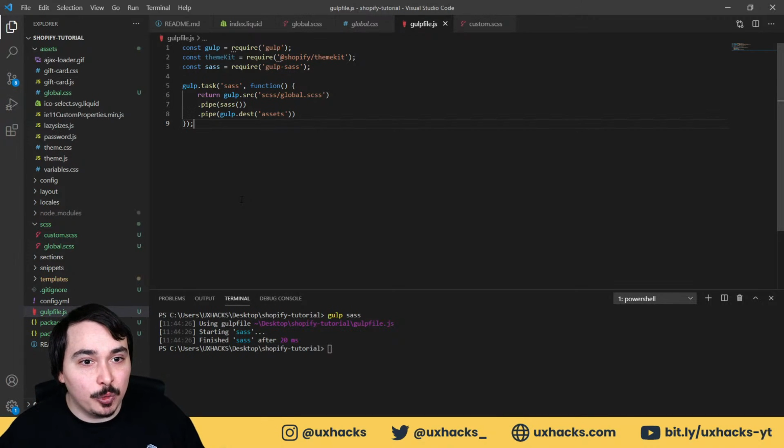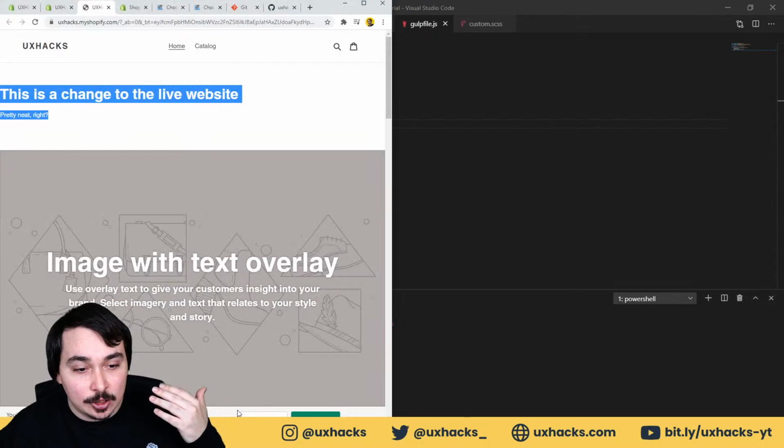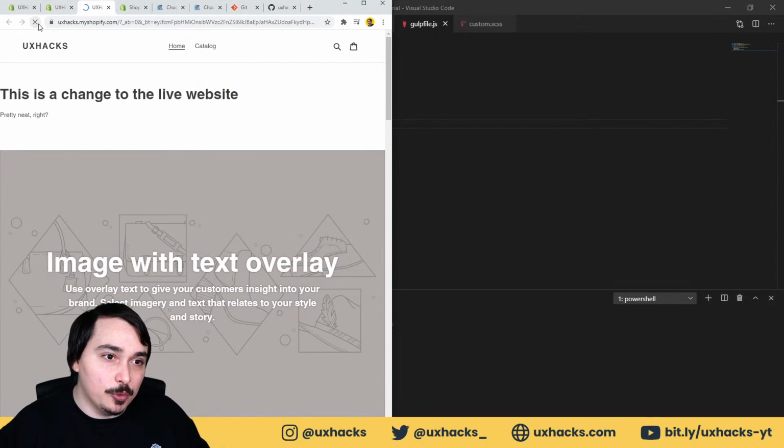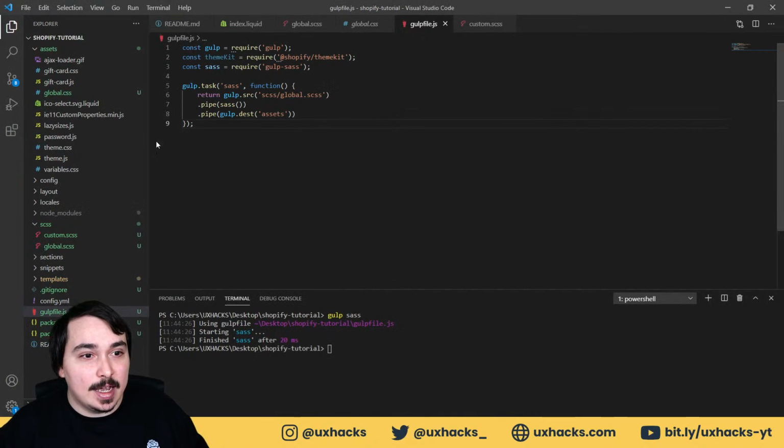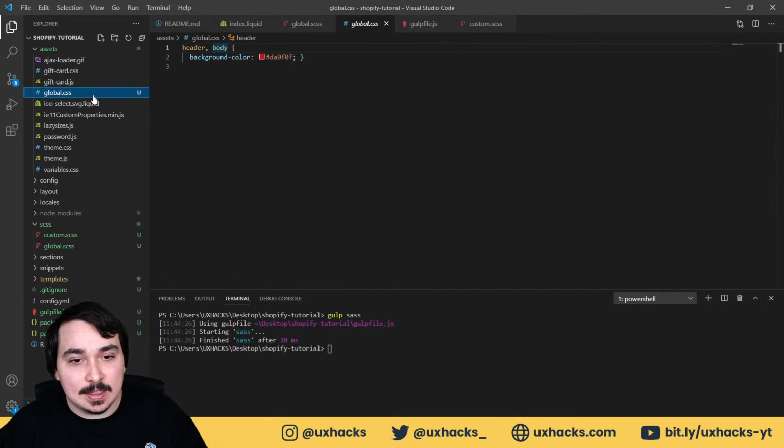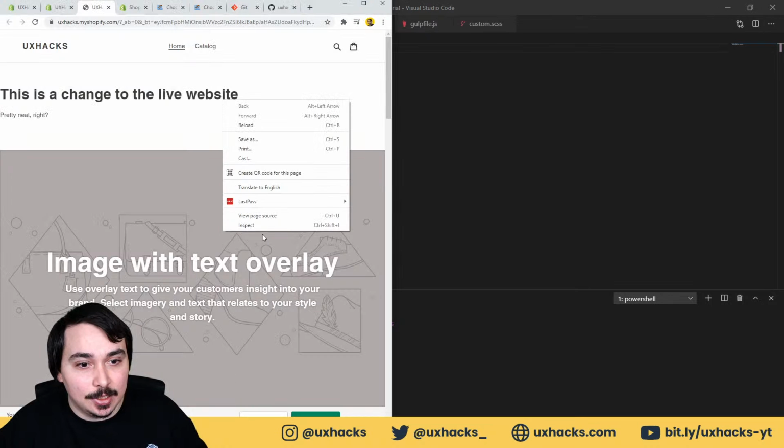You don't have to rewrite this every single time unless you've installed a new version of Gulp that just has breaking changes. So now if we go and look at our Shopify store and reload this, the header and the body are not red, right? And the reason that it's not red is because this global.css file that we created hasn't actually been added here.